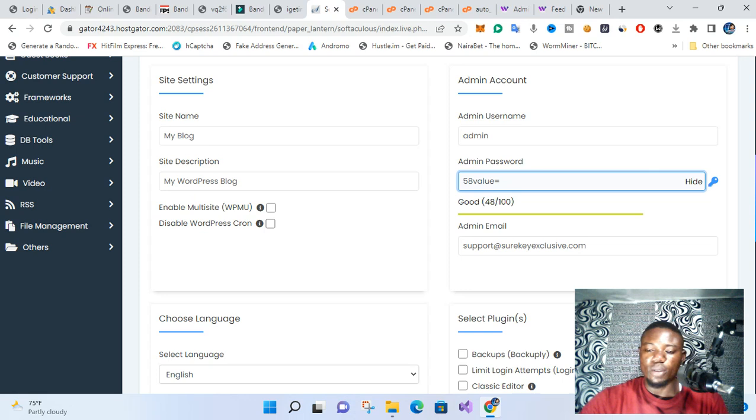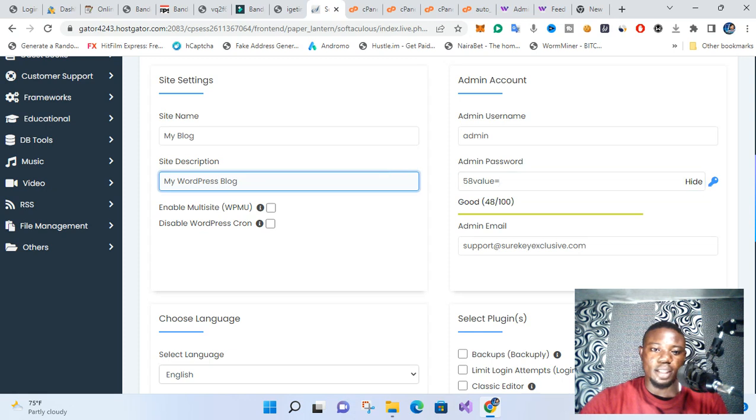This site is for demo purpose. That's why I'm showing the password. I will get rid of this site after this demo. And here is going to be your email address, your admin email address. You can use it for support and customer service and the rest. So here are going to be the details of the site.